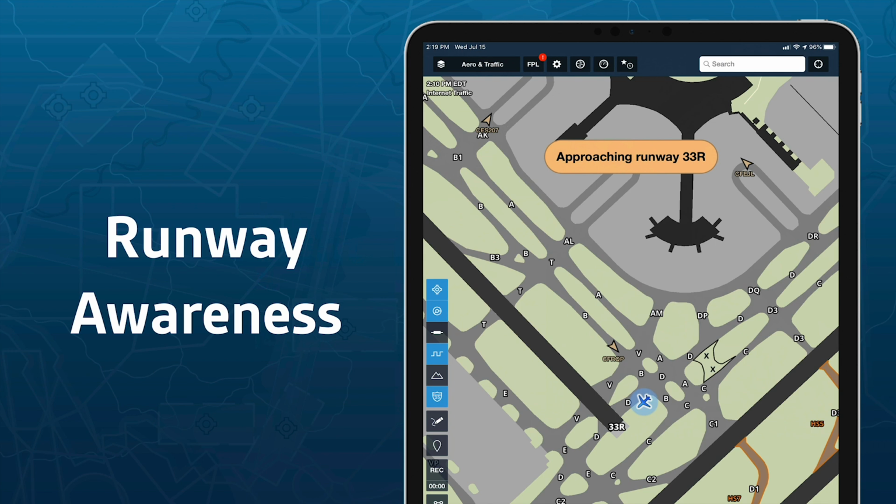A nice little fail-safe feature that ForeFlight has on the ground is if you're approaching a runway, that runway awareness alert will be displayed, and it'll say, hey, you're approaching runway 33. It will also alert you when you've entered that runway and how many feet of runway are available for takeoff from that particular point.